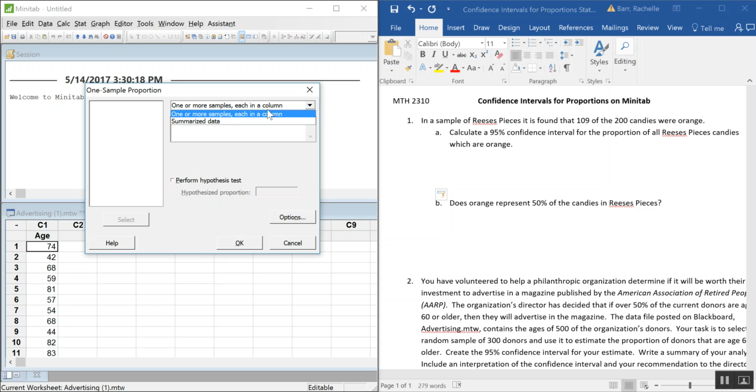So when that happens, I want to switch this first drop-down menu to Summarized data. And then it's going to ask me for the number of events. Remember, events for us are successes. That's my 109 orange candies. My number of trials is the 200 candies that are in the bag. And then I'm going to go ahead and hit the Options button.